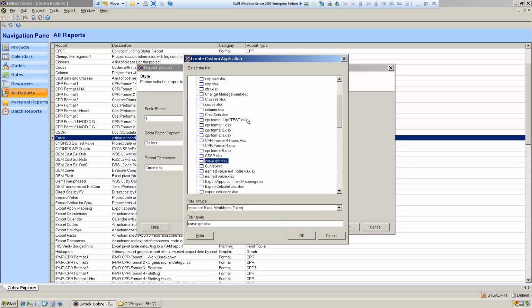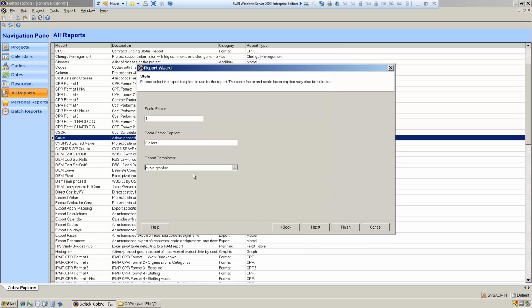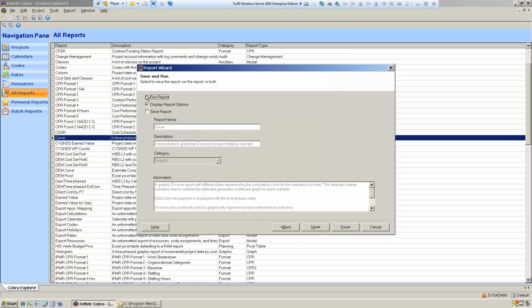So this is basically pointing to the folder where all the report templates are. And we'll save this. We don't need the report options. We'll call this Curve GRH.